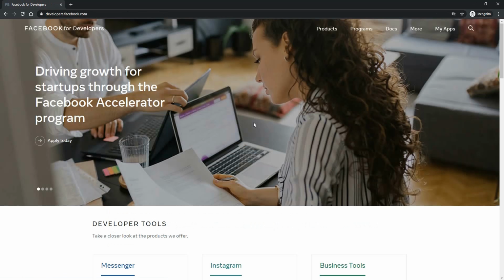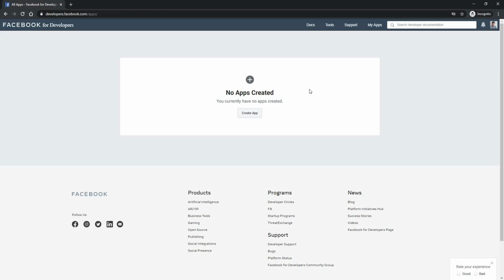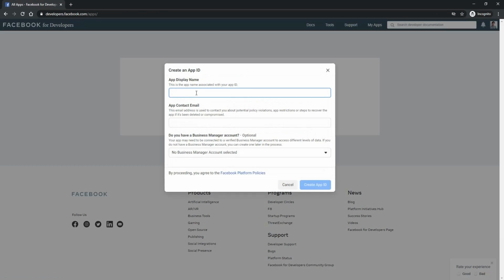After you log into Facebook developer page, go to My Apps. If you haven't created any app, you need to create one. Click Create App, choose for everything else. After that, you have to provide your app name, app contact email, and if you have a business manager account, you can use the third option. After that, you have to click Create App ID.